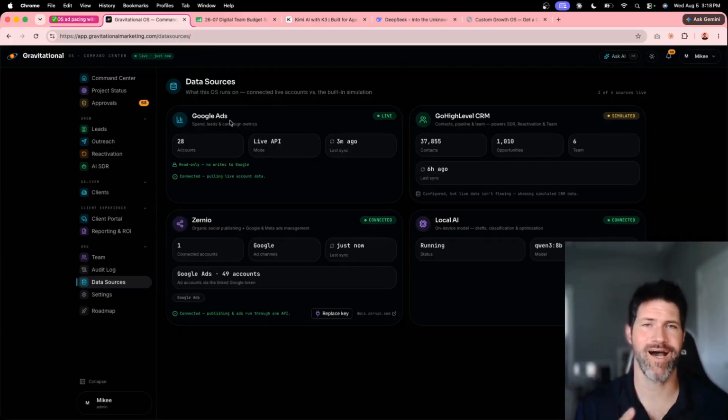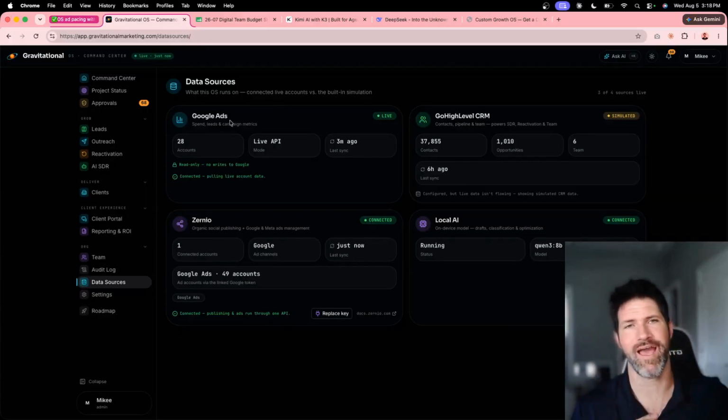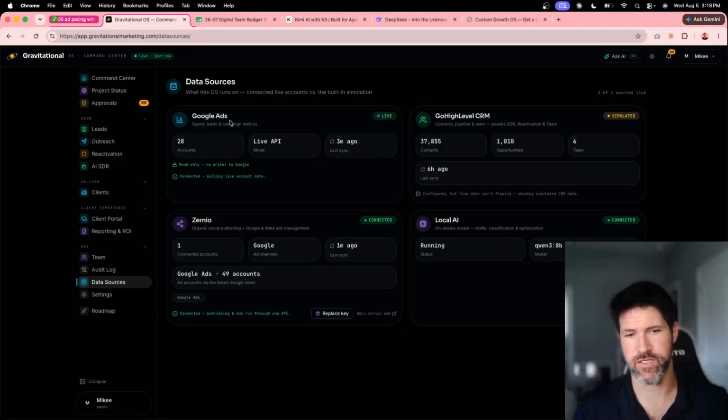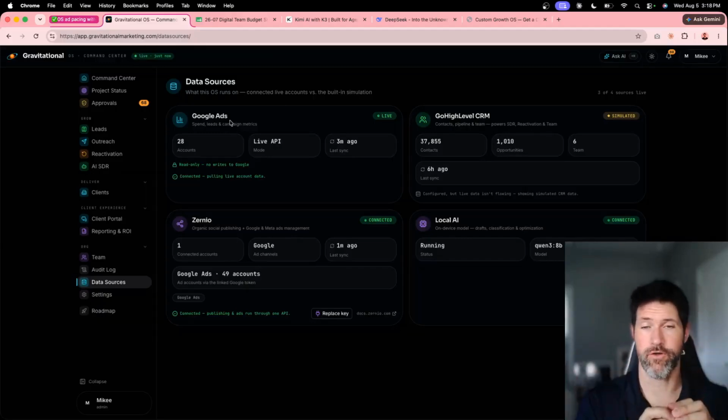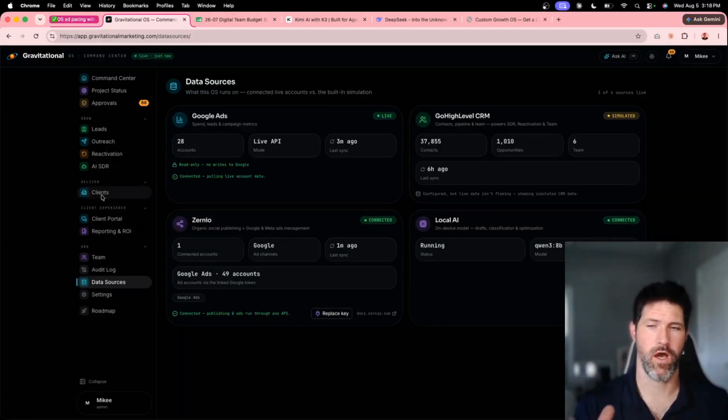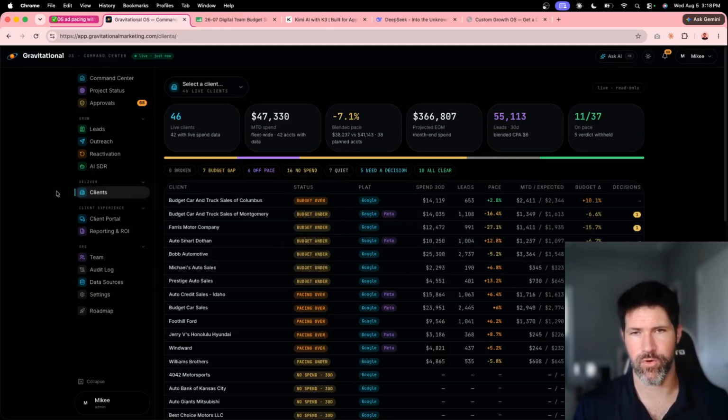Or if you have a ton of spreadsheets and you don't have platforms and you just have a ton of data everywhere, this is really going to help you out the most, because you can take either all your spreadsheets or all your individual platforms that have APIs, and then you can easily combine them all together into one custom growth operating system.